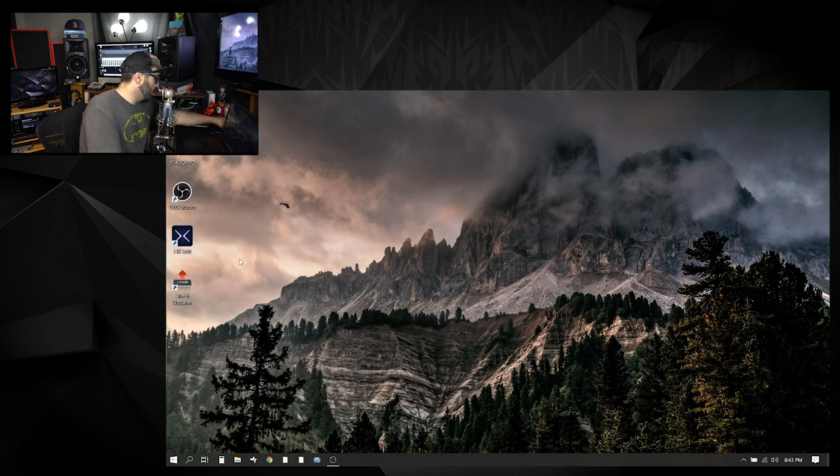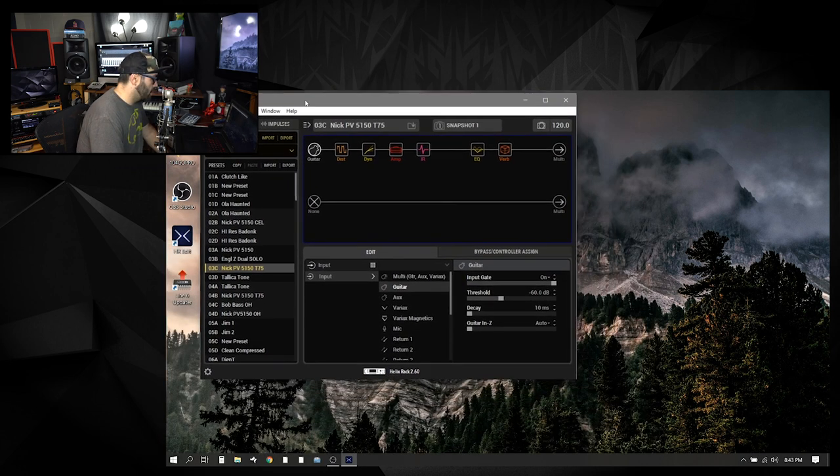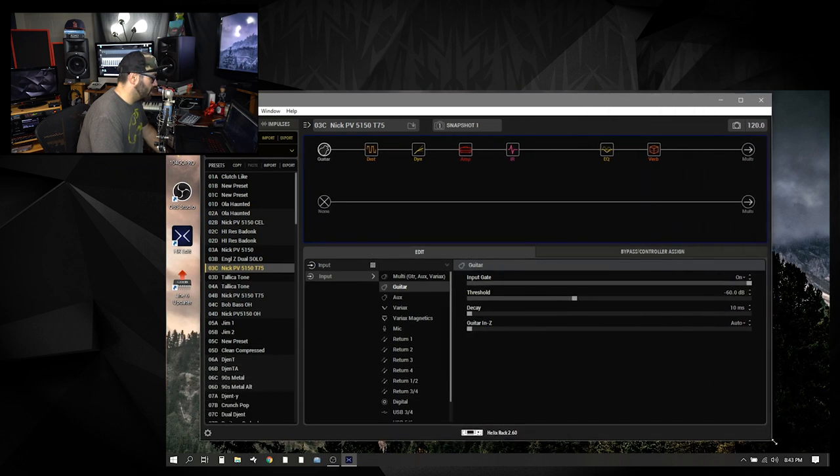Now I will plug in my Helix. Open up HX Edit, see if it connects. Looks like it opened up on the other screen. And sure enough, we are connected. That's a good sign. So I will minimize that.